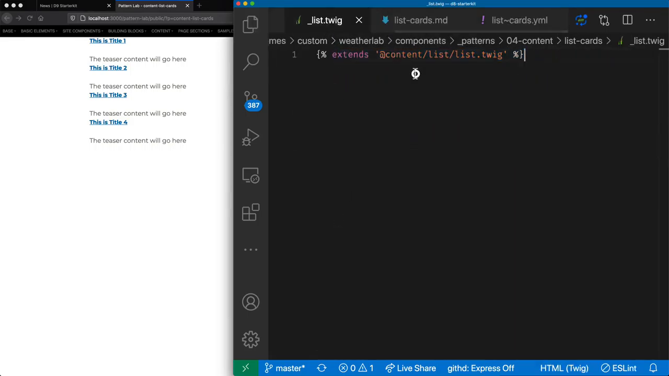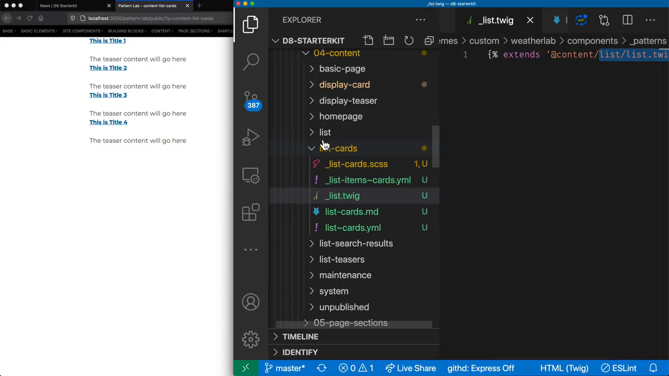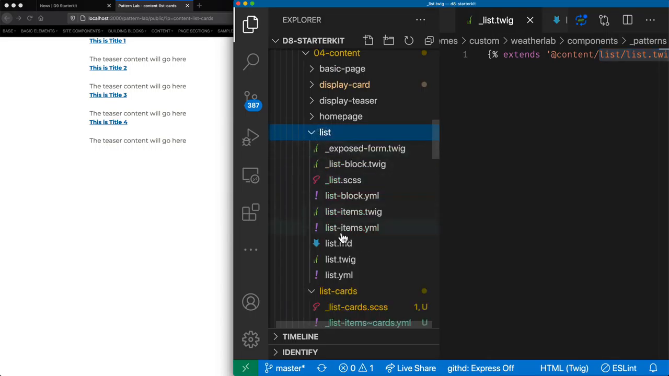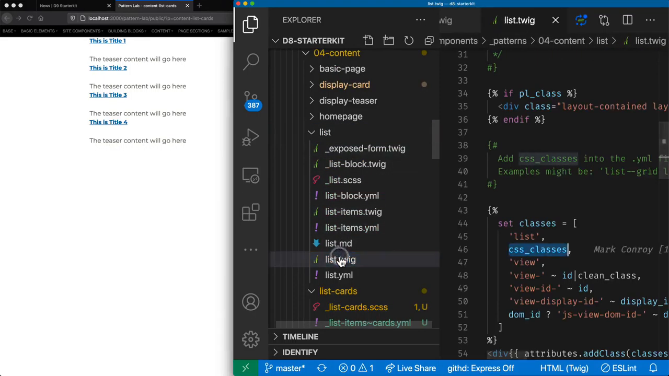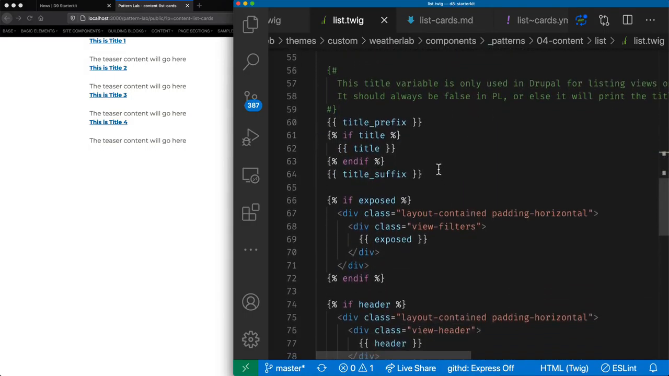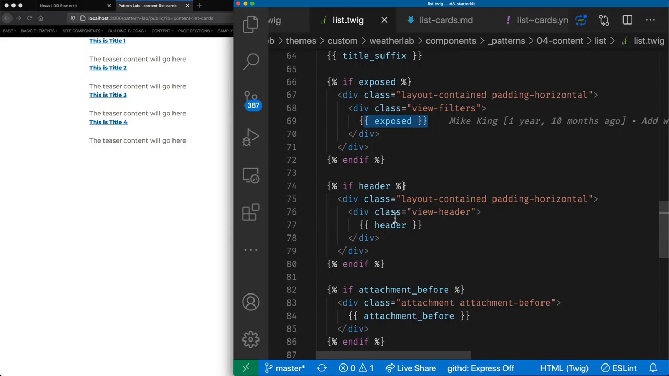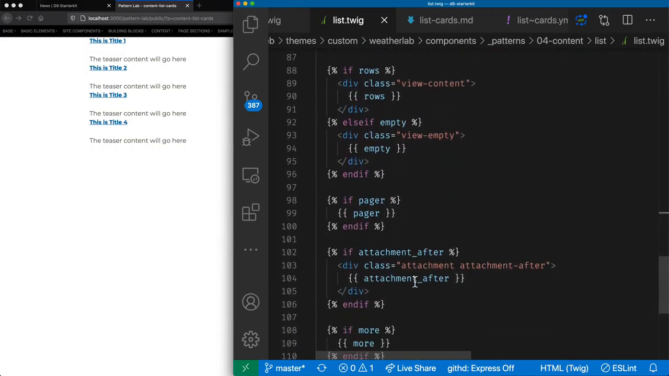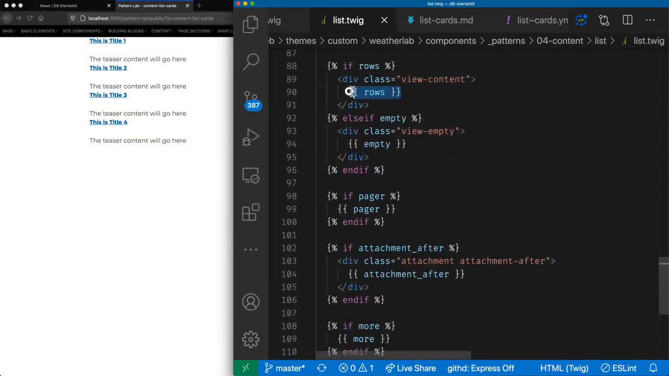So what list.twig does is it just extends a different pattern called list/list.twig. And that pattern, which is here as our base, is pretty much just your standard Drupal views template. So it's got the title variable here. It's got your exposed variable here. It's got the header, attachments, and down as far as rows.